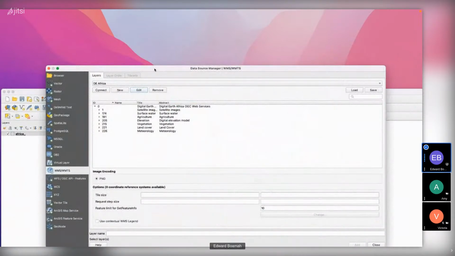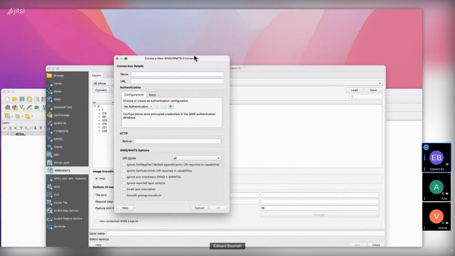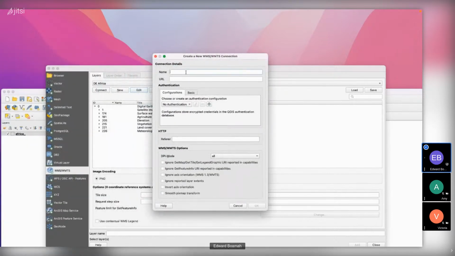Okay, so what I'll do here is I'll create a new connection. By clicking on the new connection, I'll provide a name. The name that I'm going to provide will help you to identify the URLs or the various regions that you've connected to the system. So I'll use the name Africa QGIS connection.